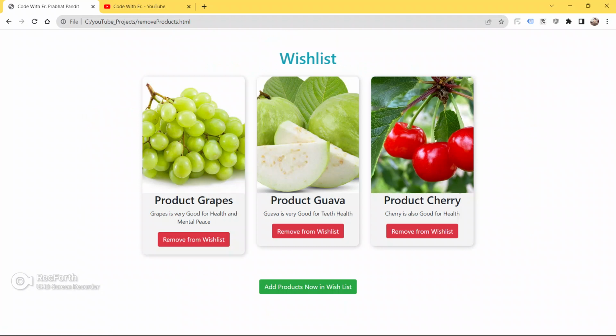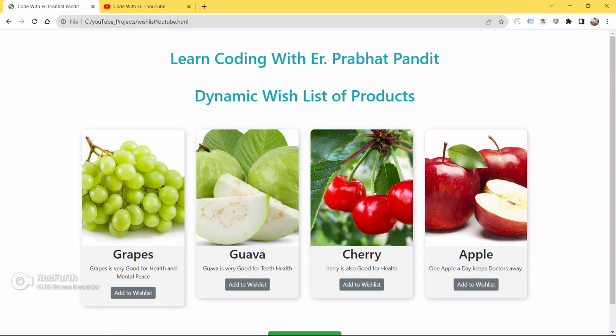Okay, so now click the button, see the wish list now. See guys, we have 3 products in our wish list now. Okay, and here we have got the button also, remove from the wish list, here also remove from the wish list, here also remove from the wish list. Okay, so now let's get back to the main page, add product now in the wish list, click the button now.